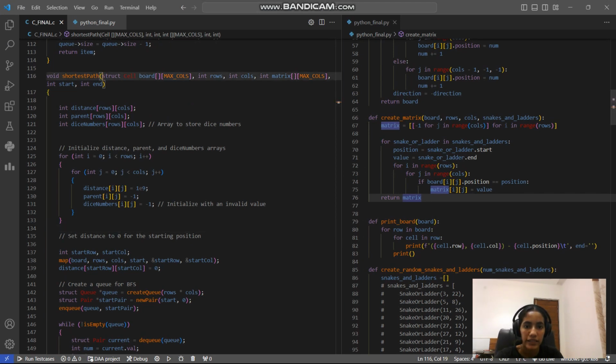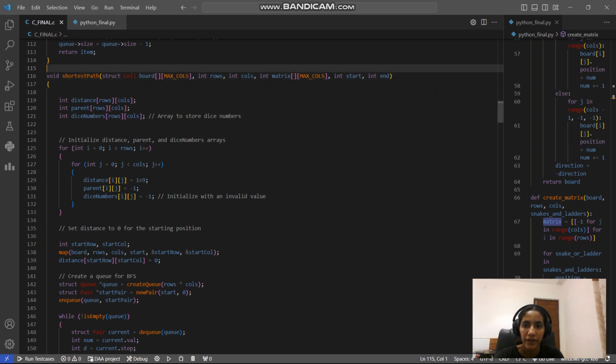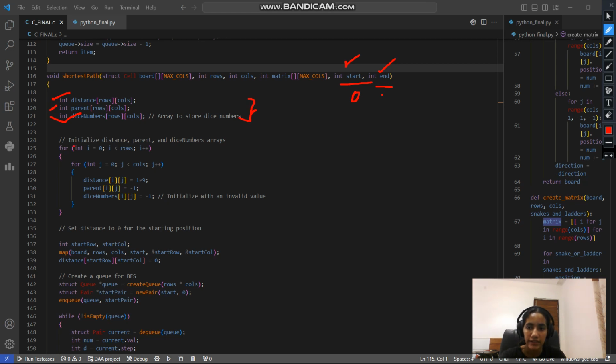The shortest path needs, first of all, the board, the matrix, and the row and column. It requires start and the end. We know the start and the end. The start is obviously 0, and the end, if we just consider the end as row and column, as the row and column can be changed, so we don't fix it at 30. So what we do, we will initialize distance, parent, and the dice number. We will first make the array, then we initialize it. Initialize the distance with infinity, parent with -1, and the dice number with -1.